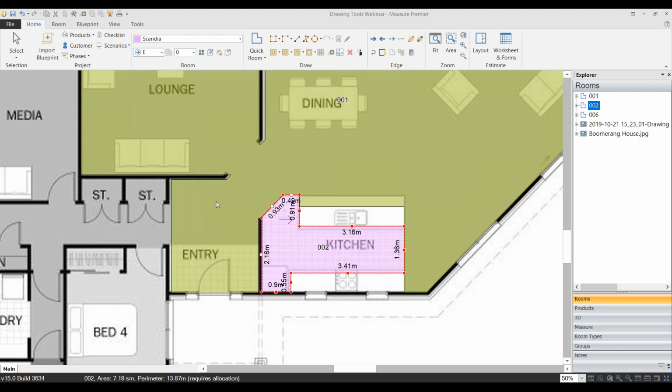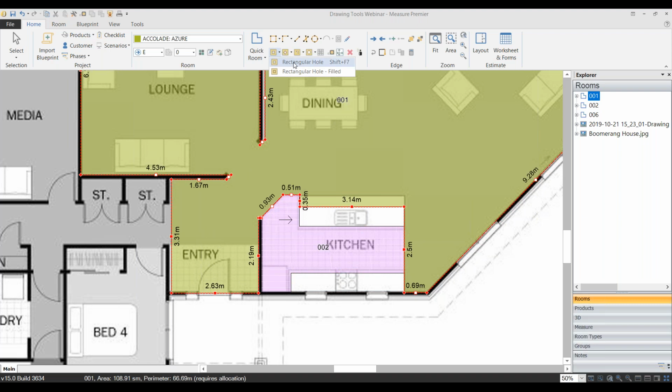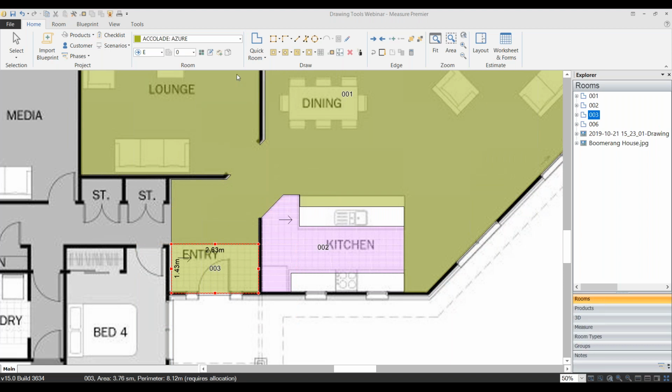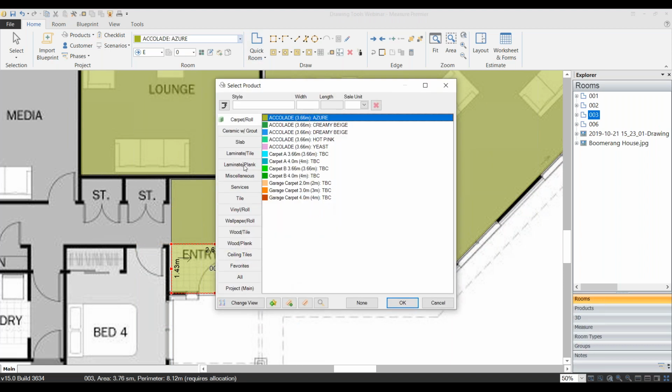How about the entryway? Well, let's select the area where we want to go. And this time we're going to take the rectangle hole filled. So grab that, start out where you want to go, run it across like we did before. It's not going to affect the kitchen, it's not selected. Hit that, select the room, and let's put our product in.